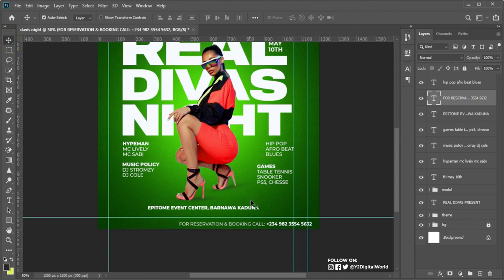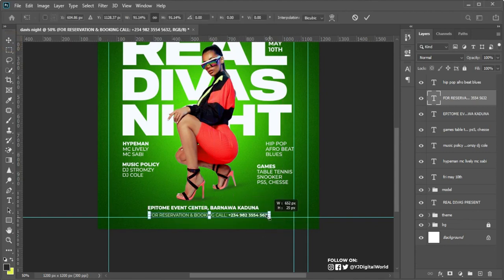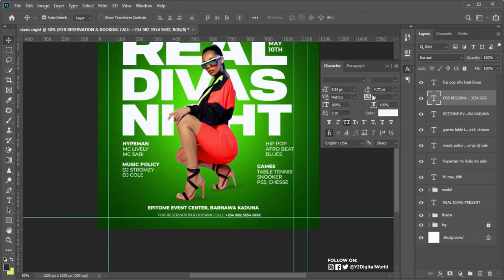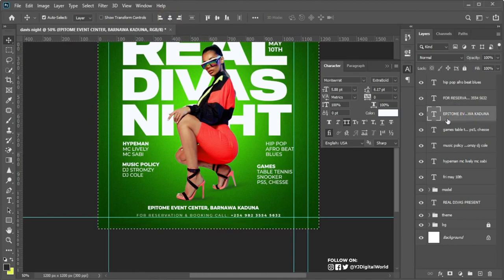The main emphasis here is the phone number, so I reduced the typeface of the other set of text and made more emphasis on only the phone number. So I'll come here, increase my tracking a little bit. Ctrl A on my keyboard, select your move to align horizontally, select the address and align horizontally as well. Ctrl D to deselect, then position them properly.